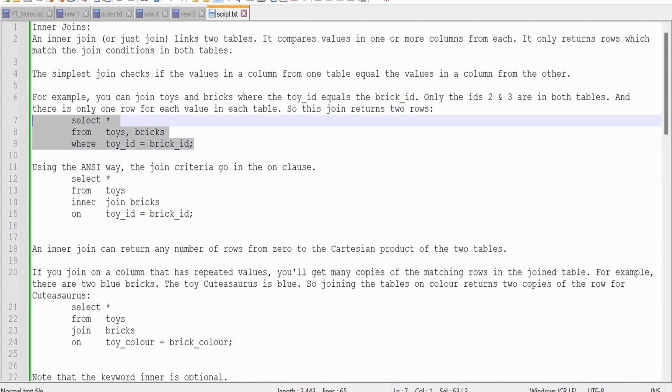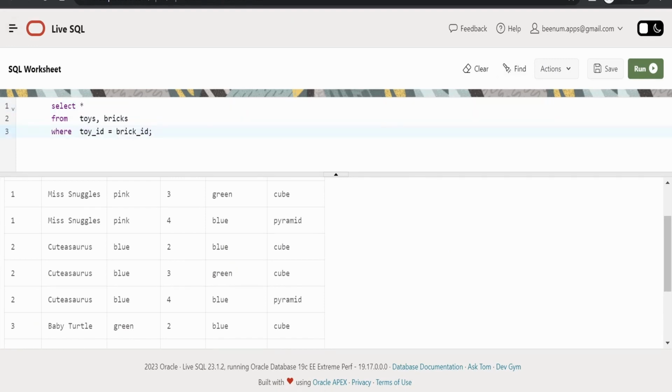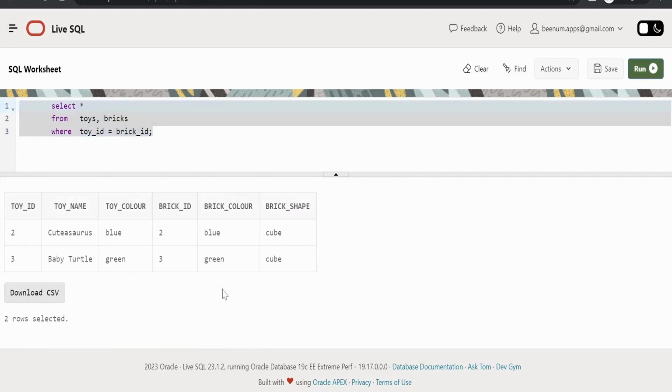Let me copy this from here and paste it. Now let me run. Now we have to get the results only for 2 toys, that is toy ID 2 and toy ID 3, because brick ID is equal to toy ID in our case.